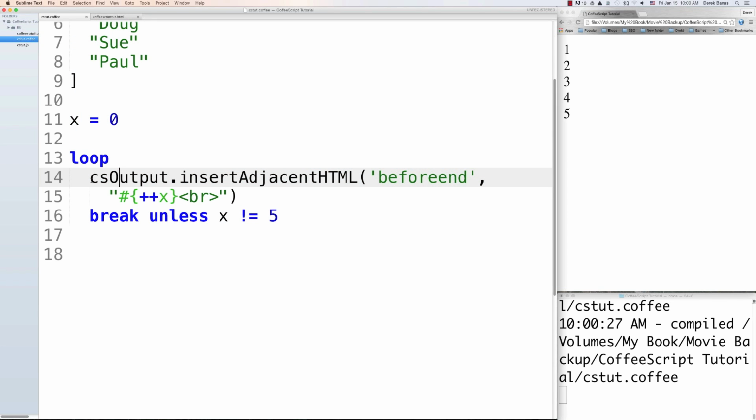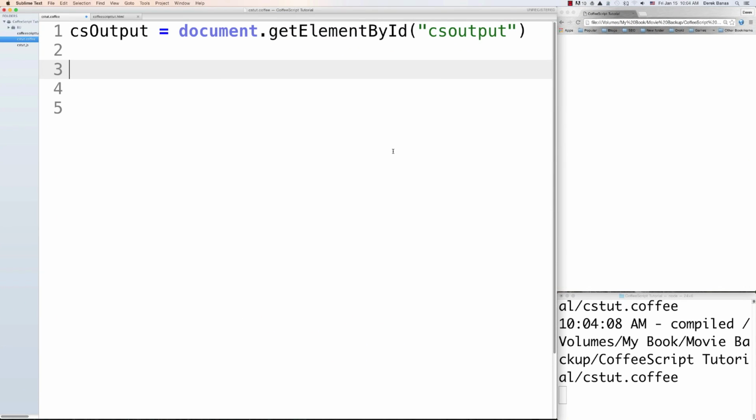Now we're going to take a look at functions. Okay, so now let's talk about something cool, which are functions inside of CoffeeScript. One rule you need to know is that you're going to have to define your functions in CoffeeScript before you use them. So you're either going to have to put them at the top of your file or you're going to have to include them from a separate file.